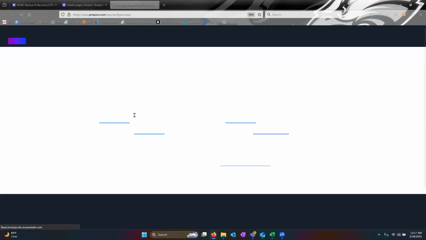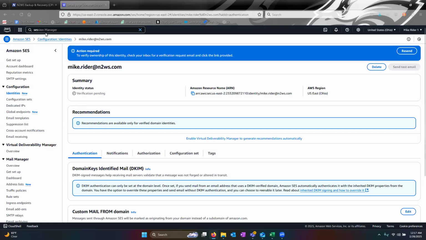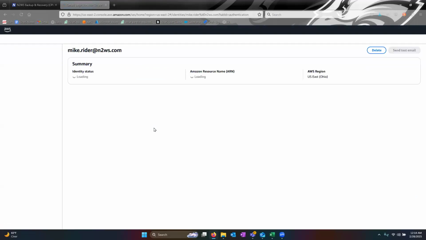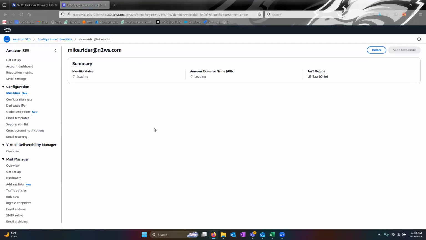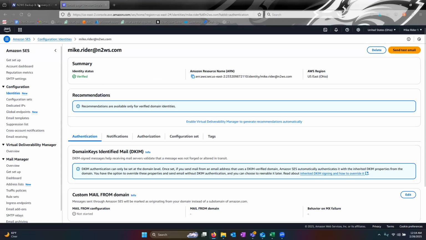And it's going to open up a separate tab. And congratulations, you have successfully verified and can now start sending emails from this address. So you can exit out of this, and I'm just going to do a quick refresh. It should say verified, and you're ready to go.